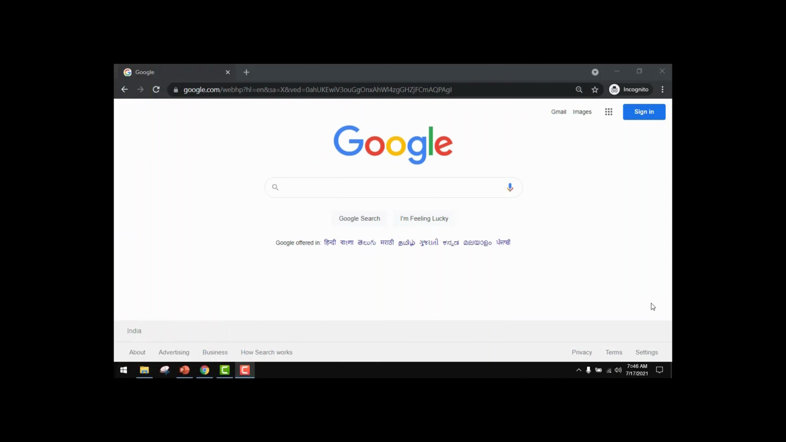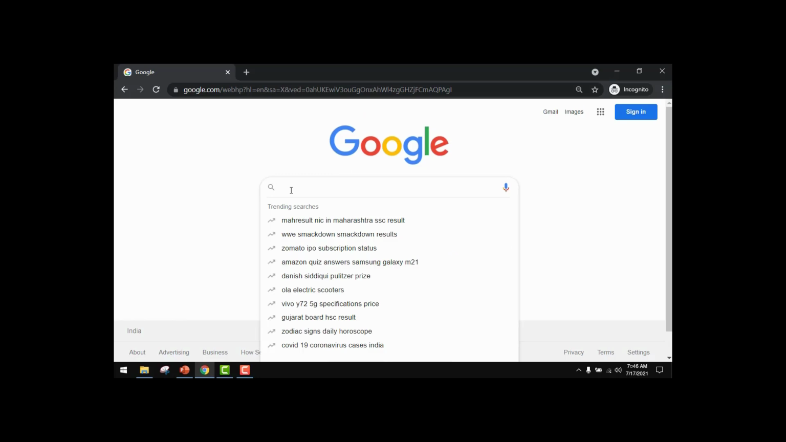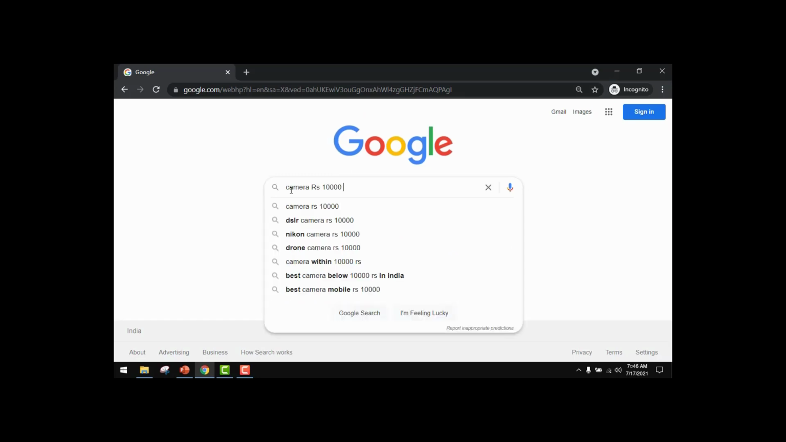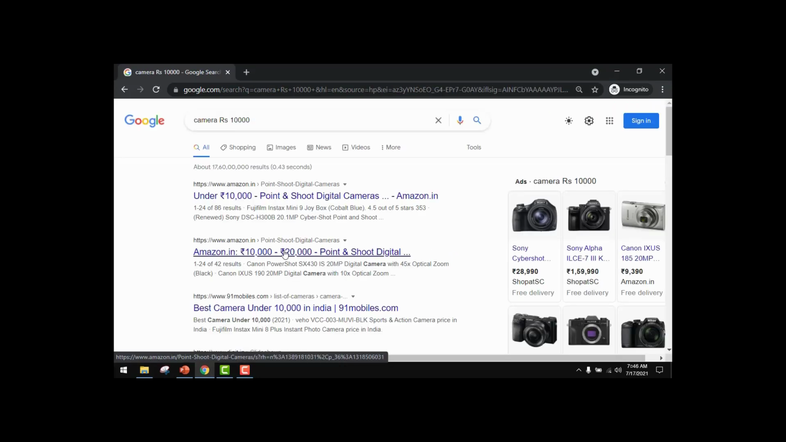In the previous session, we have seen how to search with a specific price. For example, camera rupees 10,000, and we got search results something like this. One thing I want you to note here is the second search result. It is suggesting cameras between 10,000 to 20,000. Keep this search result in your mind. Now let us start with today's session.